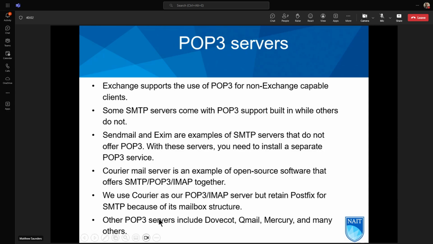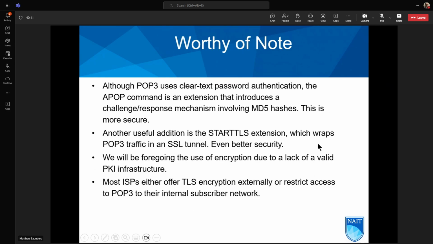Okay. Other POP3 servers, there's some other ones here if you're interested. Honestly, it doesn't matter that much. I had a lot of fun with Qmail, but in the day, but I wouldn't swear by any one over any other. Now, Google actually created their own IMAP server, so that's kind of interesting. They didn't create a POP3, but they have implemented their own IMAP.